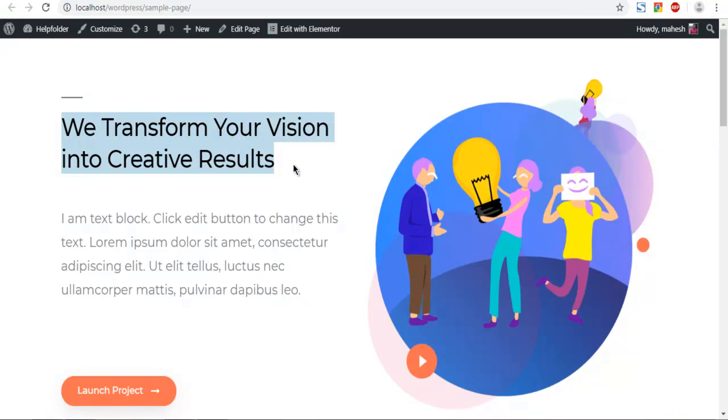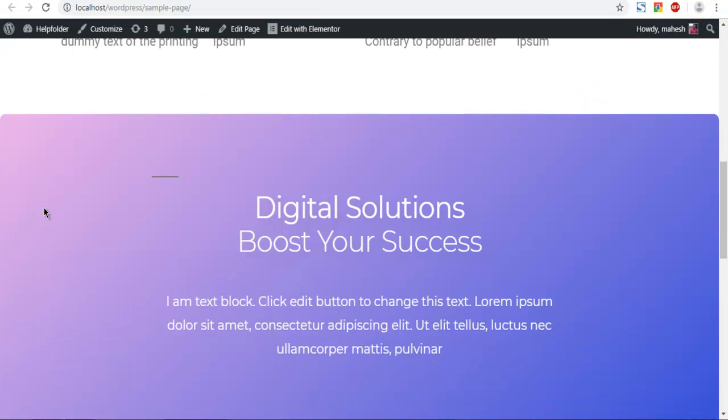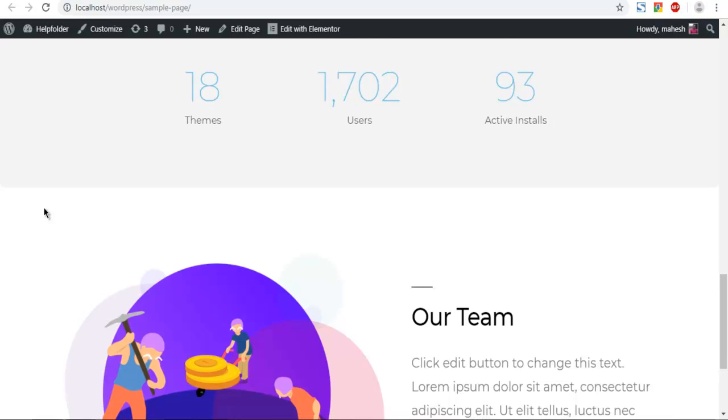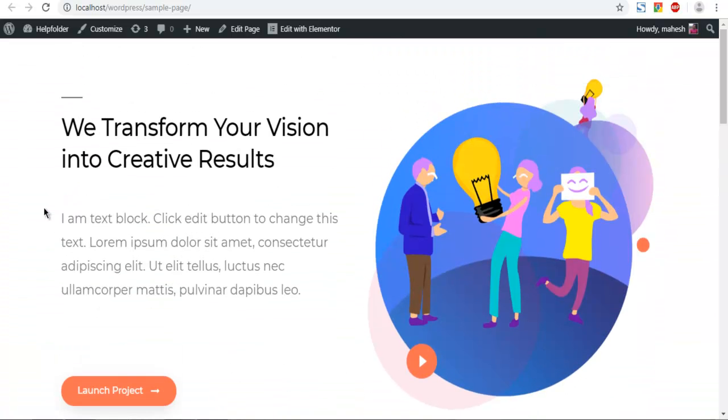So here is the page that we just added from an Elementor template. So you get the idea how to add a template to your WordPress page using Elementor.